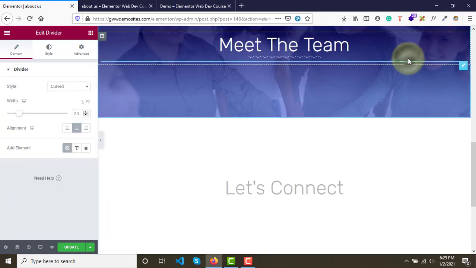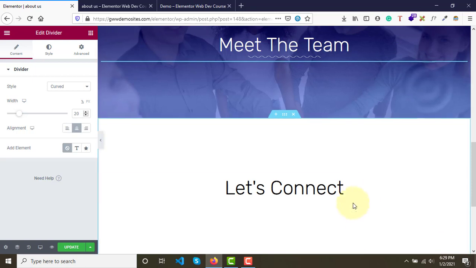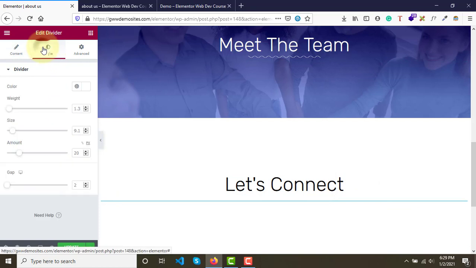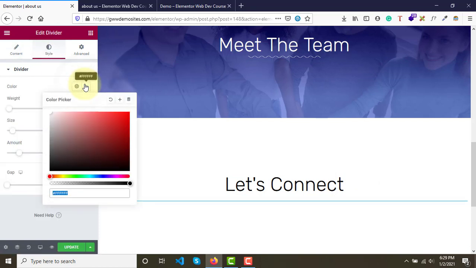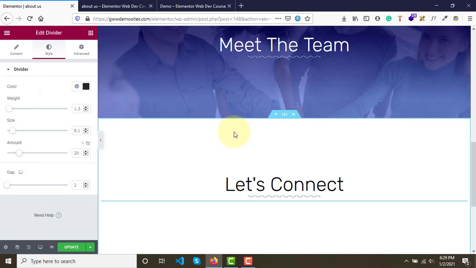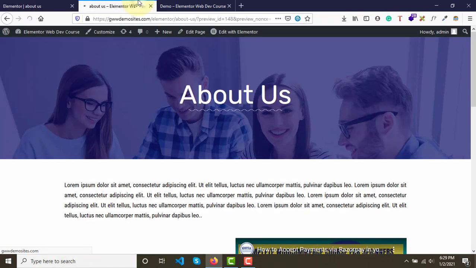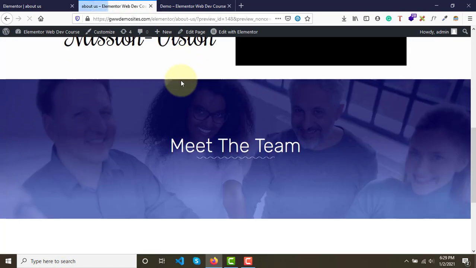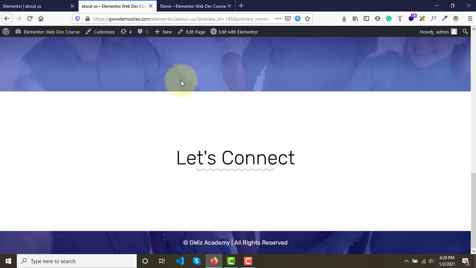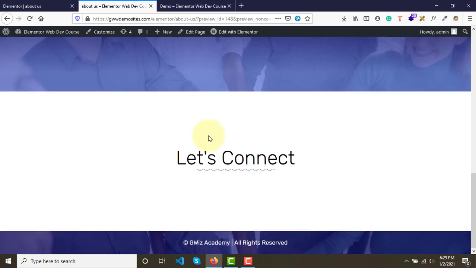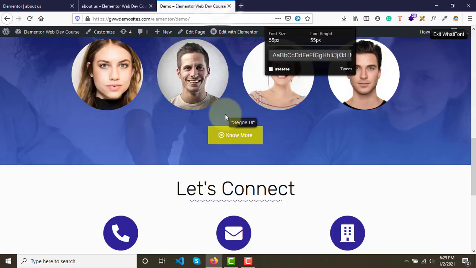Let's select the divider, copy this, come here, right click and paste it. Again, the divider won't show because the color of the divider is white. It's contrasting with the background, so we'll make it black so as to make it visible. Fine. Perfect. So let's click on update and see what we have done till now. Meet the team section and let's connect section. So now heading is done, section is done. What we need to do is to add content in between this.